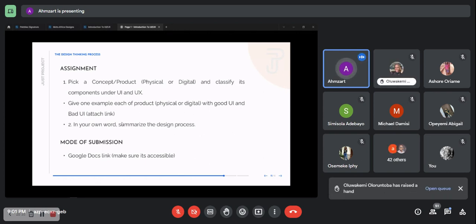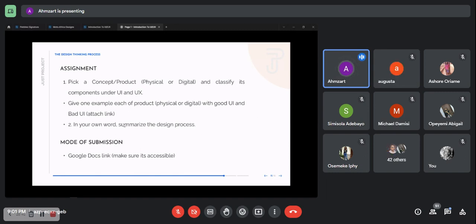So also give one example of a product with a good UI and a bad UI. You are just focusing mainly on the UI part. Is it aesthetically pleasing? And the last question, last assignment, in your own words, summarize the whole design process. And I think that's clear enough.